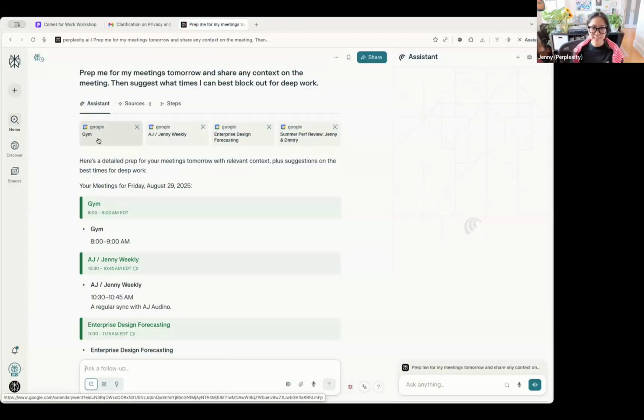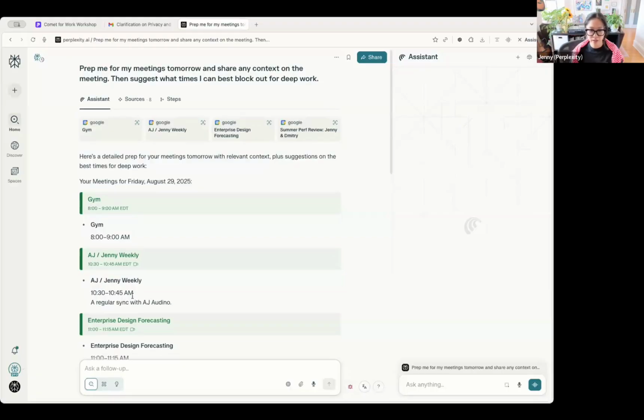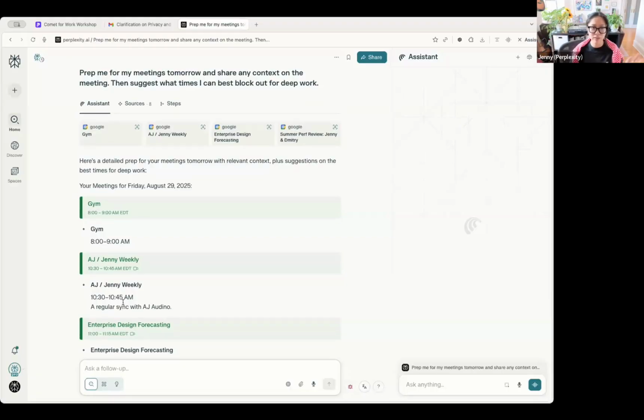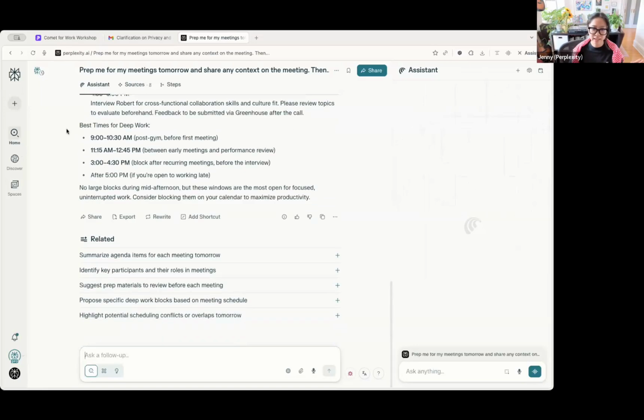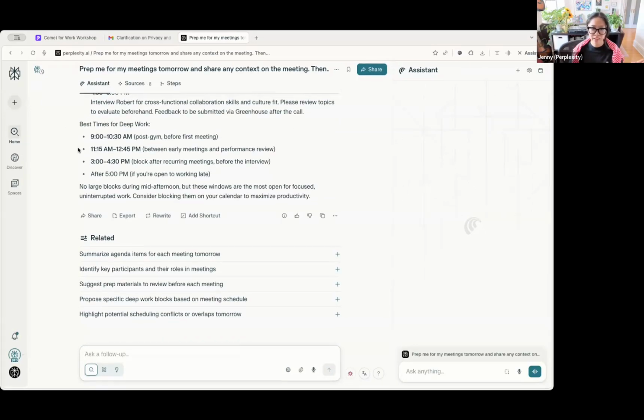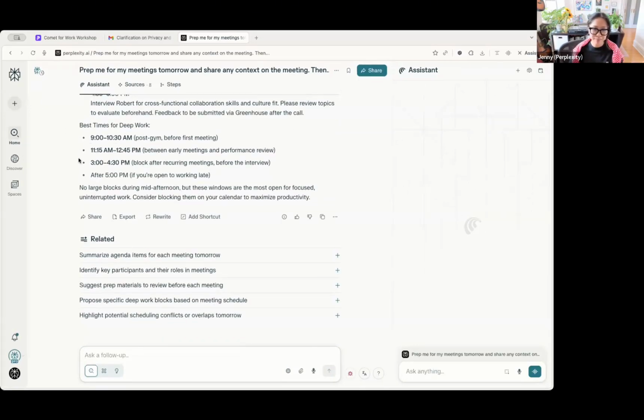So you can see that it is going through my Google Calendar sourcing. I have a performance review tomorrow. Let's see how that goes. But it's giving me details and even connecting to Google Calendar here to say, okay, this is a regular sync with AJ. You know the deal. But at the very bottom, it's also saying, hey, you can look at these times for deep work. So after the gym, et cetera, et cetera.